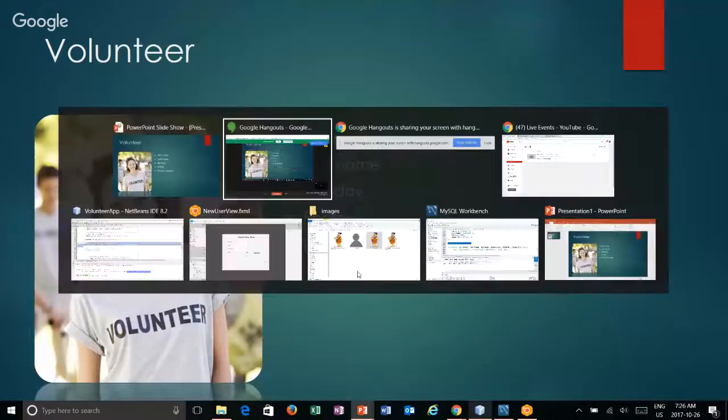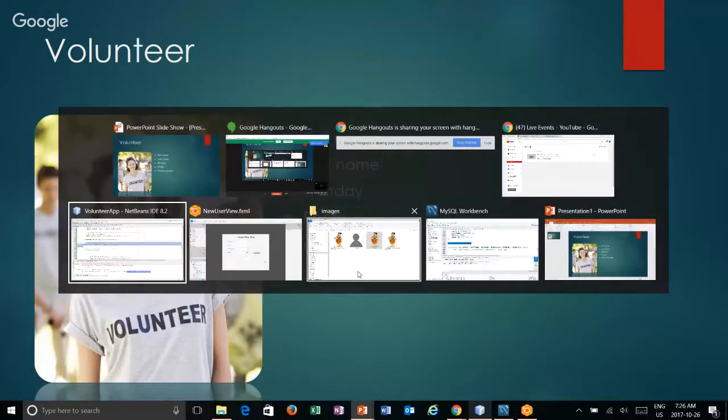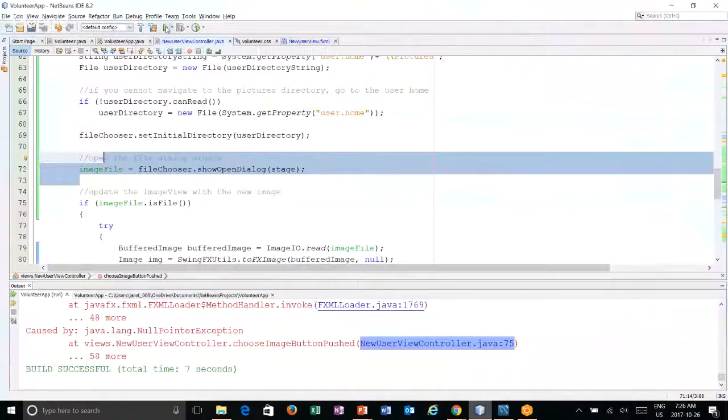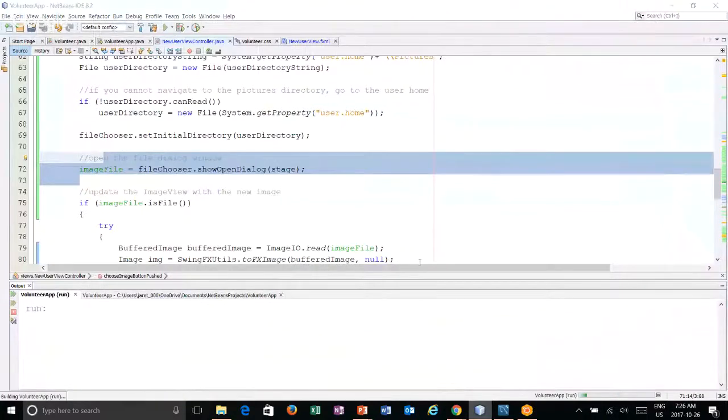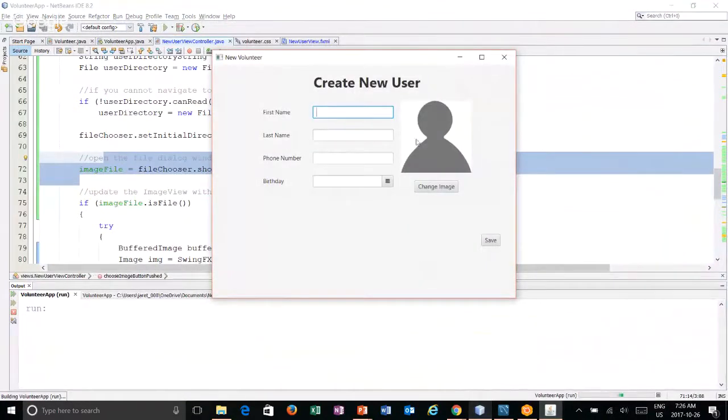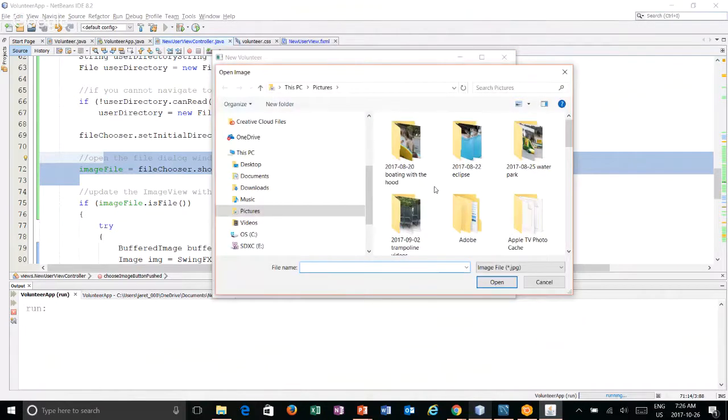What we did was we created a couple things. We have our volunteer app, and we're really working on this create new user page. Two videos ago, we looked at how to create a default avatar. And now we've got the ability to change that.